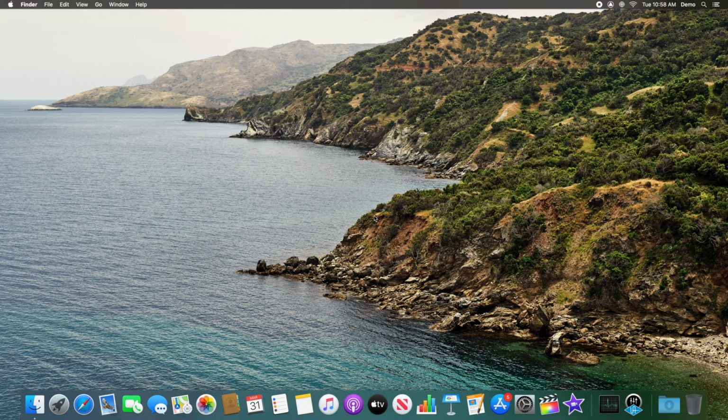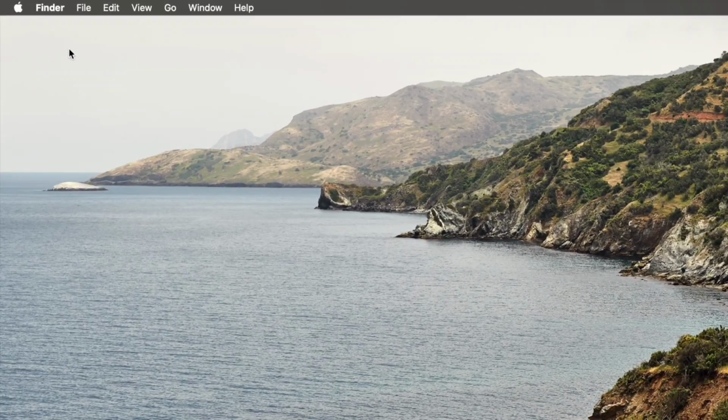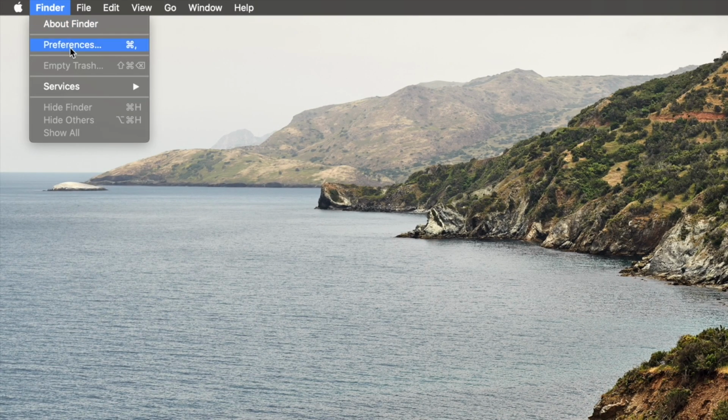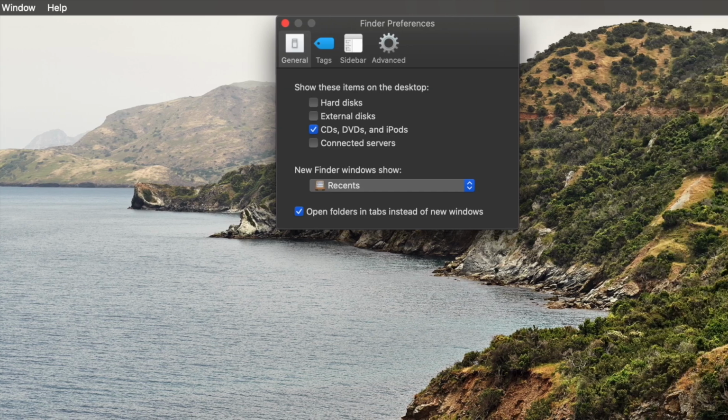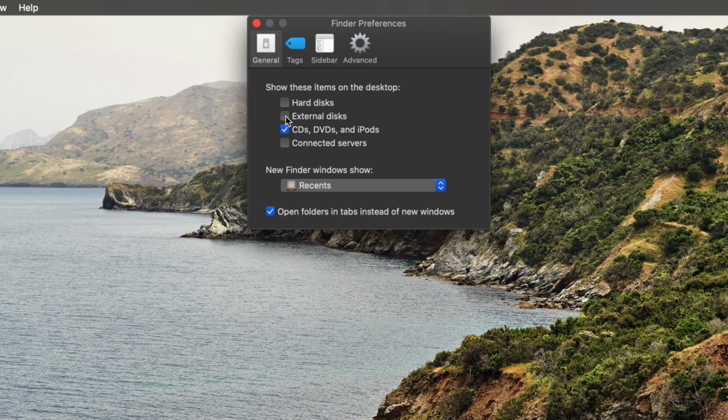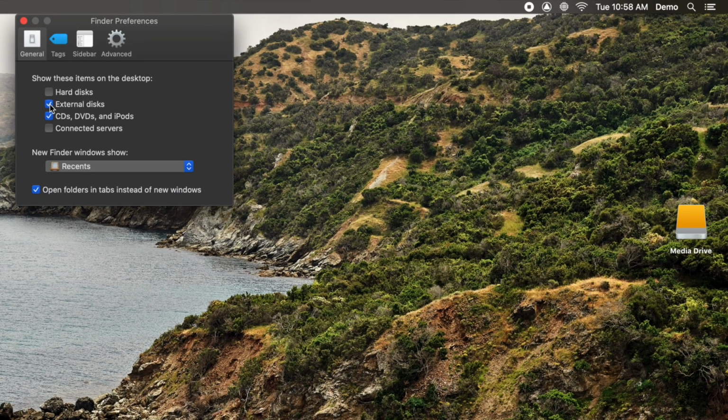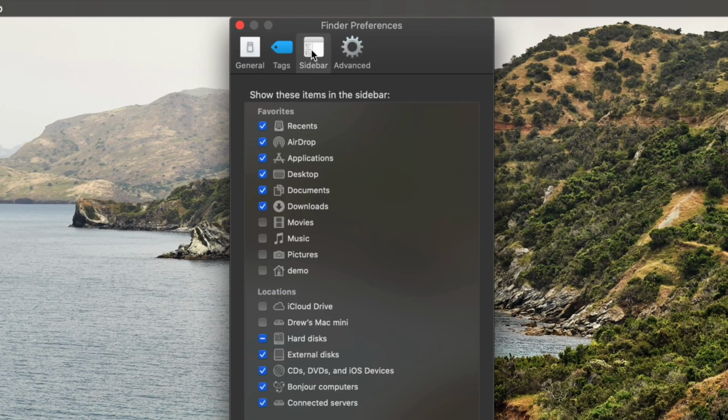To move your Final Cut Pro library to an external drive, first, navigate to the Finder menu in the top left of your desktop and select Preferences from the dropdown. In the window that appears, make sure the External Disks box is checked in the General tab. This will display the external drive on your desktop. Then, select the Sidebar tab and check the Movies box to display the Movies folder in the Finder window.